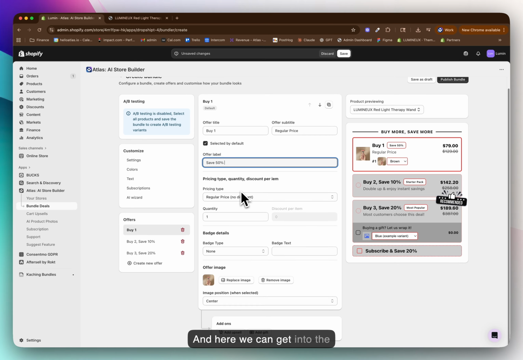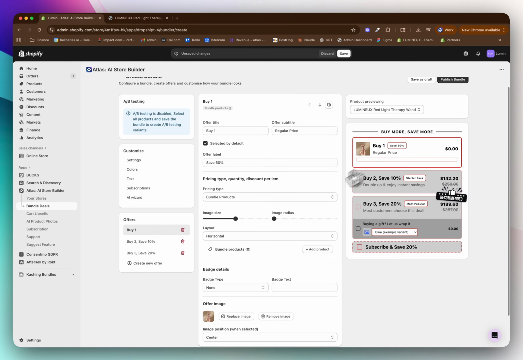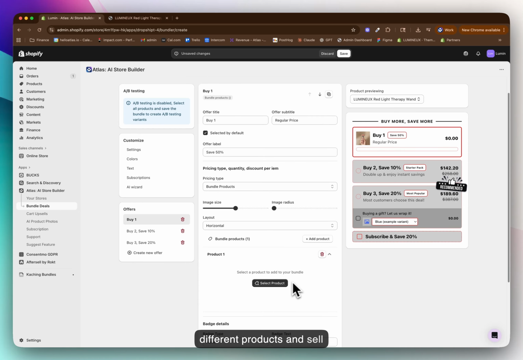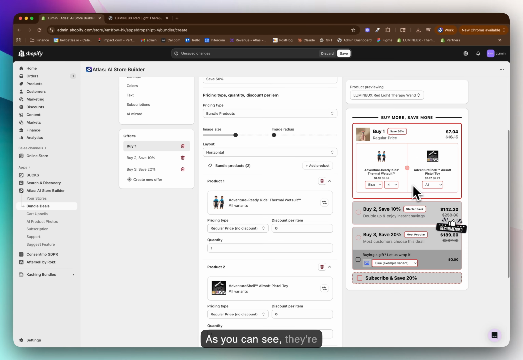And here we can get into the types of discounts we want to offer inside of this offer. So we have regular price, fixed amount, percentage, specific price, buy X get Y, buy X get Y percentage, and then bundle products. You can actually add multiple different products horizontally so that you can combine different products and sell them in one offer. I'll show you a quick example. As you can see, they're combined, and now we can sell both of them together.